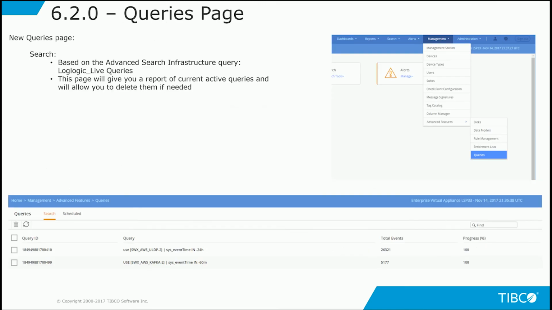We've also introduced a new queries page, and this is based on the advanced search infrastructure query LogLogic live queries. This page will give you a report on the current active queries and allow you to delete them if needed.